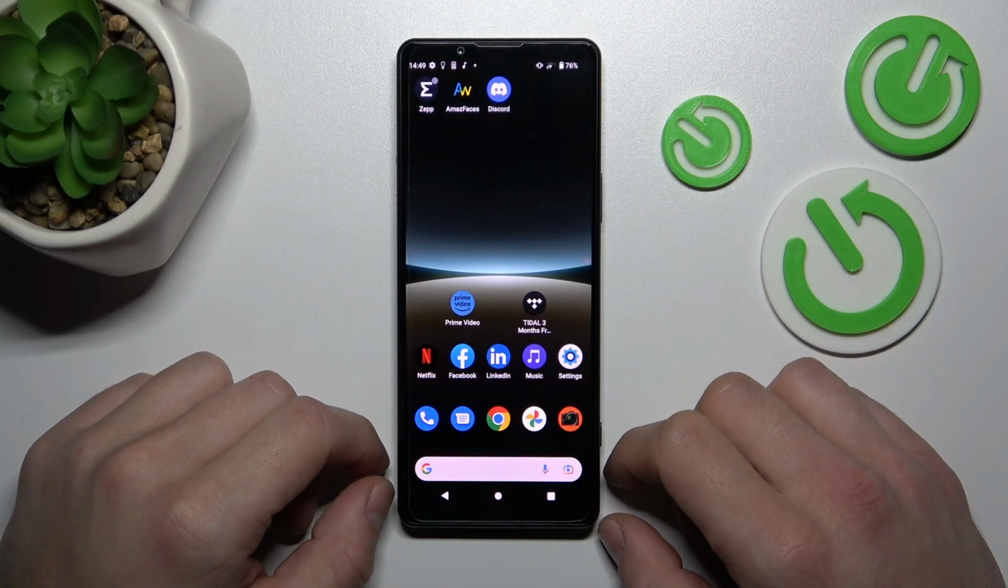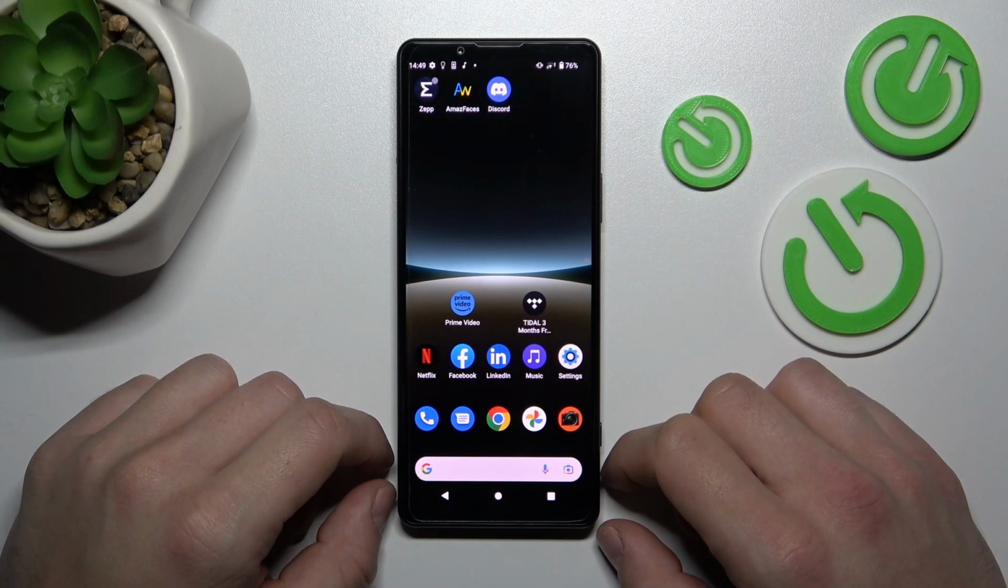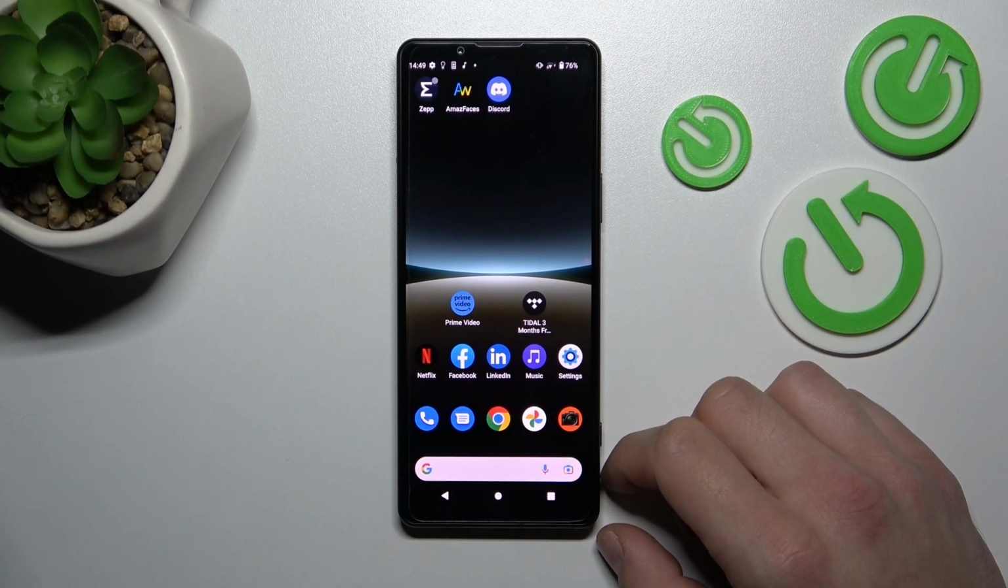Hello, in front of me I've got SONY Xperia 5 4th generation. In this video I'll show you how to add internet speed indicator to status bar.